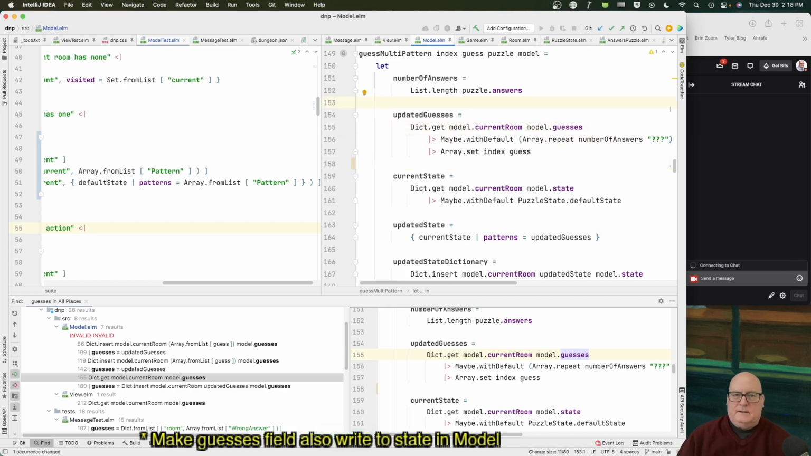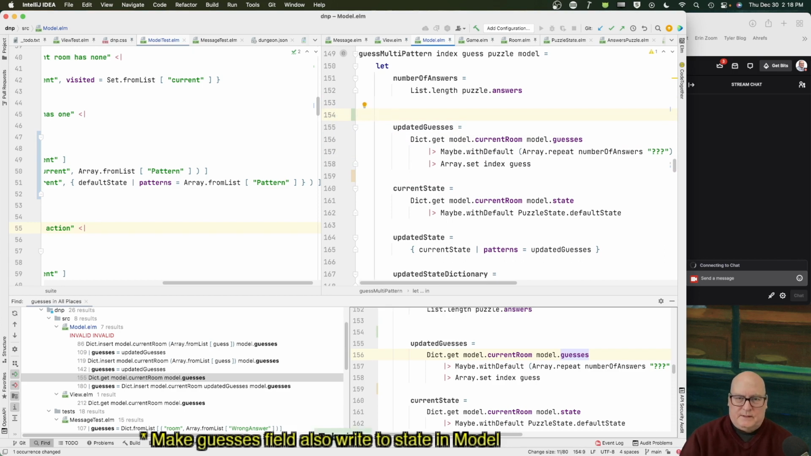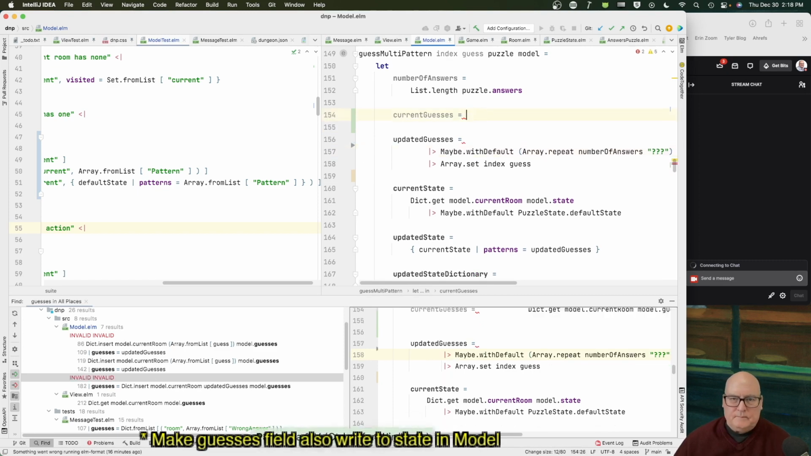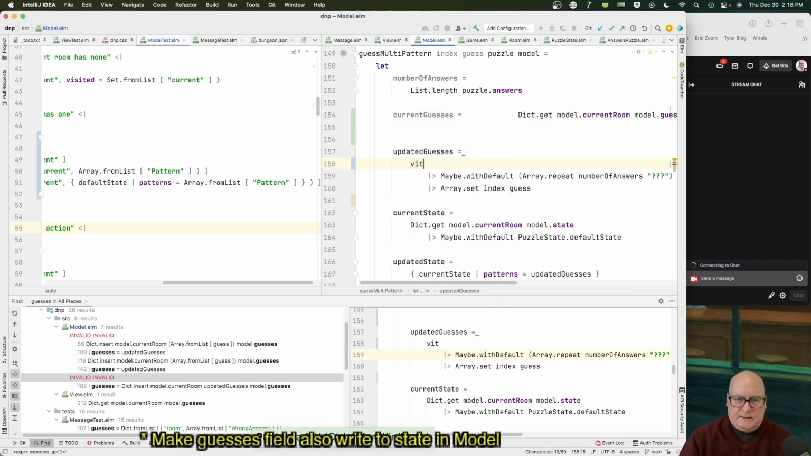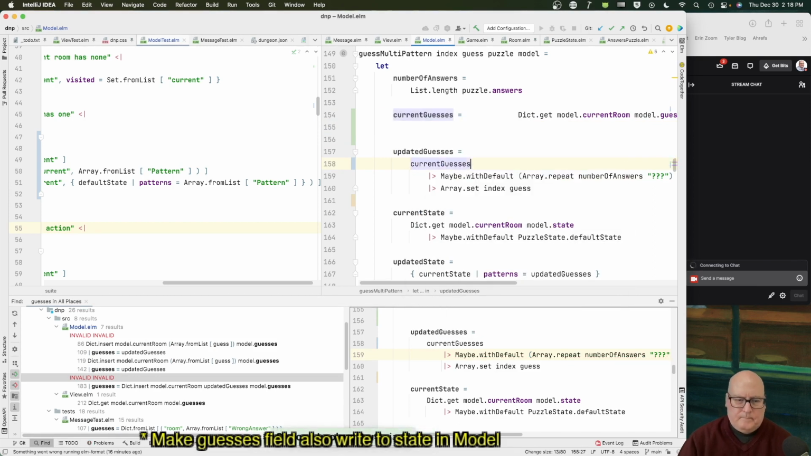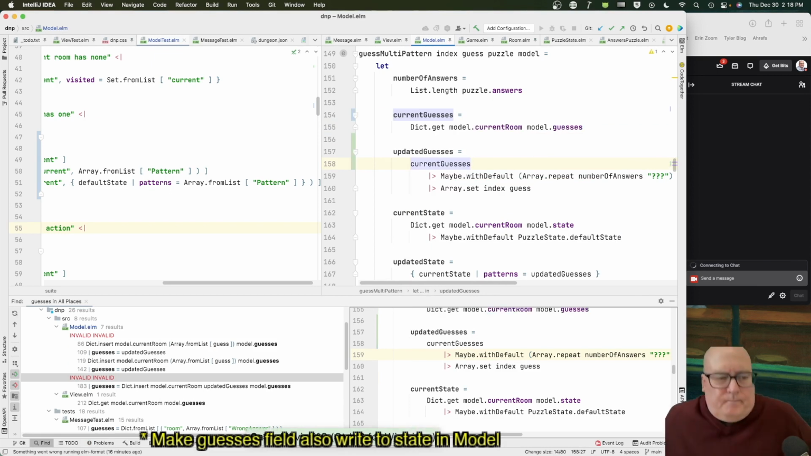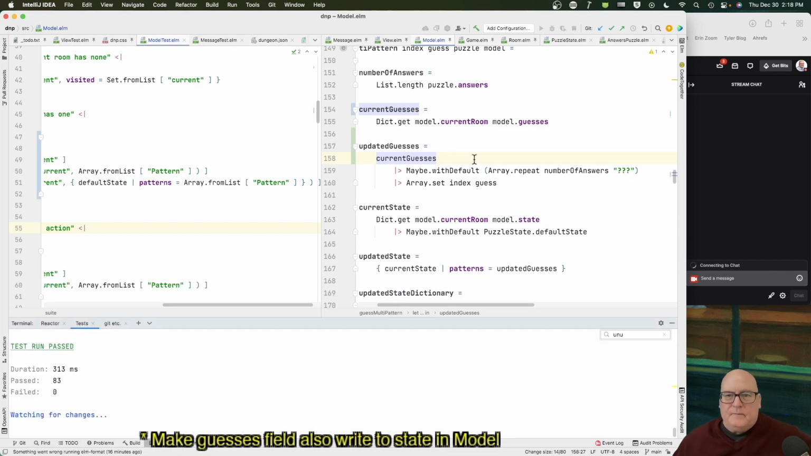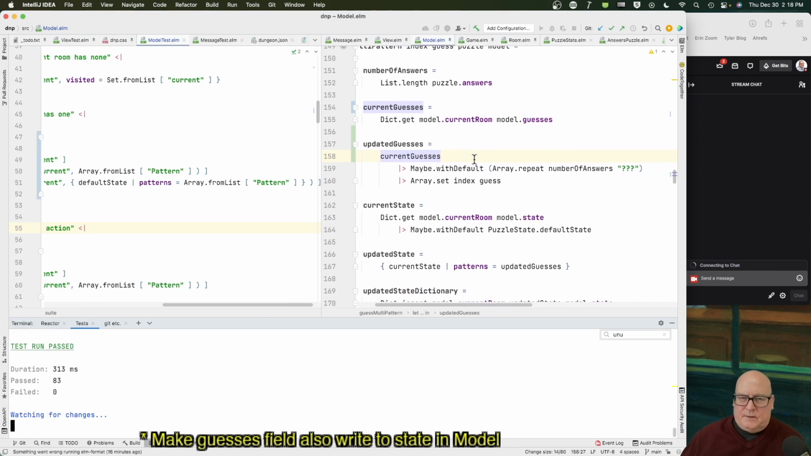Okay, so if we get, let's try pulling this apart. Current guesses equals, and this is current guesses. Okay. So I pull the dictionary out so I can use it in this place too. Make sure nothing went wrong. Okay. All right.